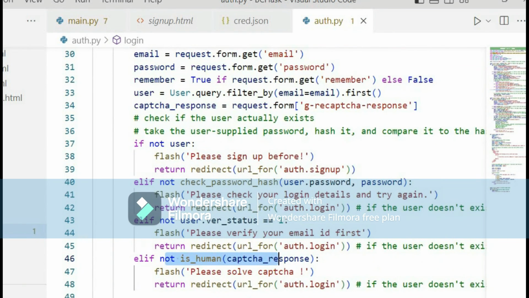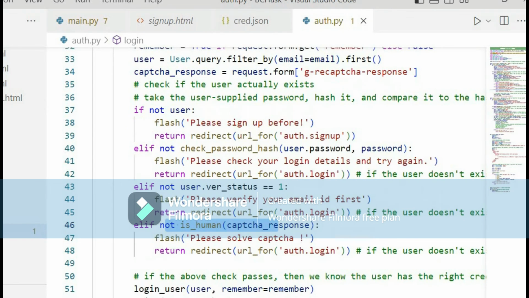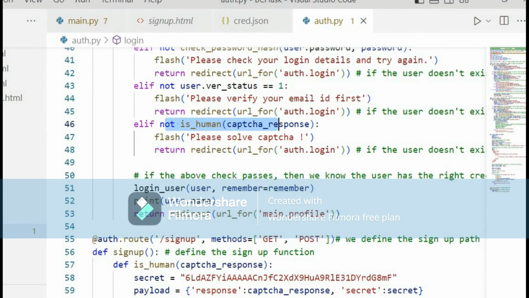And if not human or captcha response, please solve captcha first. And if any of these matches, then the user will not be able to log in, or else the user will be able to log in and the username will be printed in the profile page and all. So that is what is happening here.